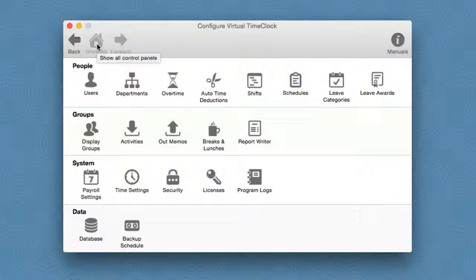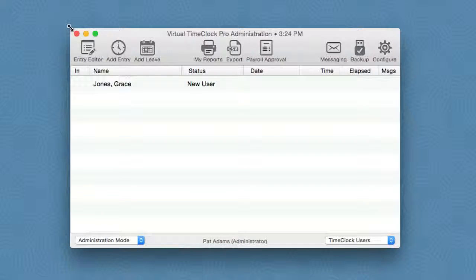Congratulations, Virtual TimeClock Pro is now set up and ready for you to use. Go ahead and close the Configure Virtual TimeClock window. This is the main Virtual TimeClock Pro administration window. You'll know you're in administration when you have a series of icons across the top of the screen. You can turn administration on and off by going to the File menu.